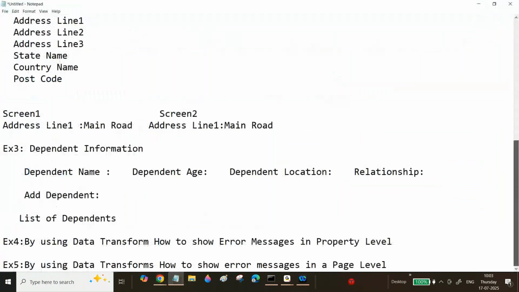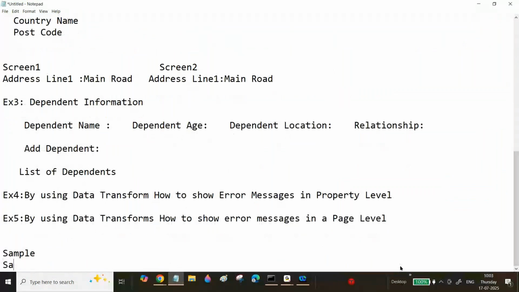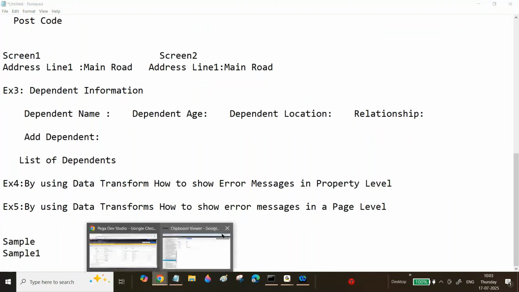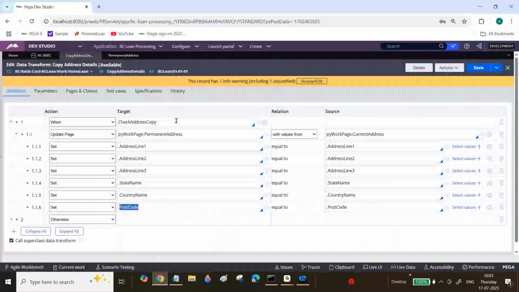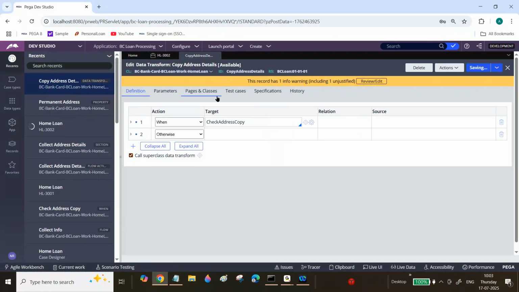I think they want to create the page property in that class context, right? Page one and page two. Okay, I will tell you. I will create one page property again, one more data class, and then I will explain. Then you will get a clear picture. Okay, so now this example is fine.